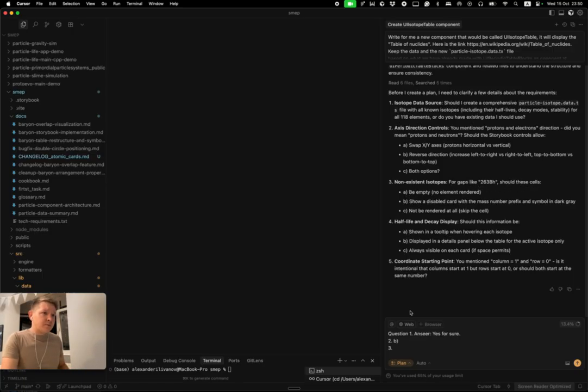It should be empty. I'm pretty sure it should be empty. But let's read what the other options are. How could I skip it? What's the difference from that? I think C is the wrong option. Half-life decay display. No, I don't want to display it yet. I didn't figure out how I should do that. Tooltip. Nah, tooltip for debugging.